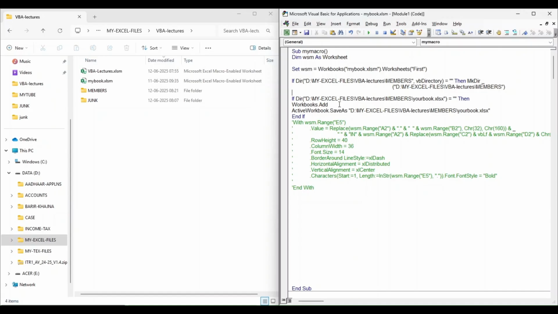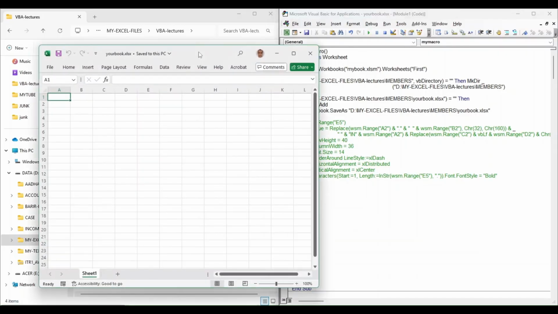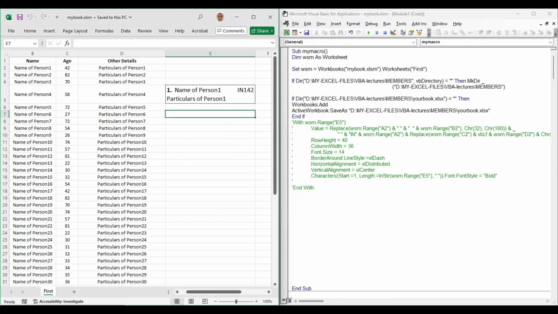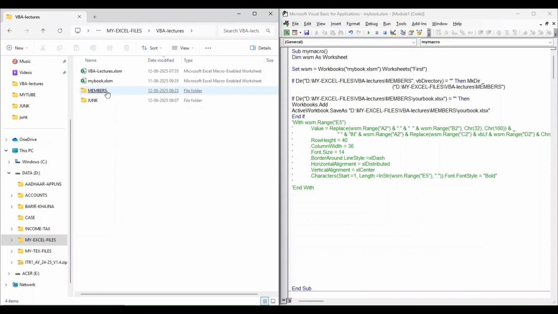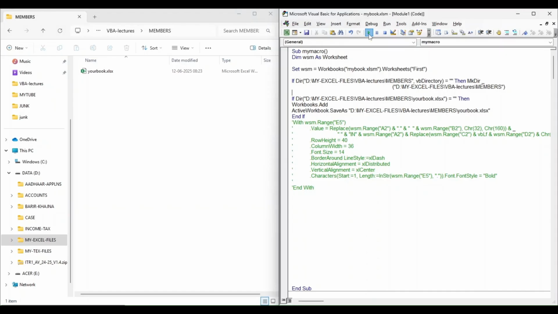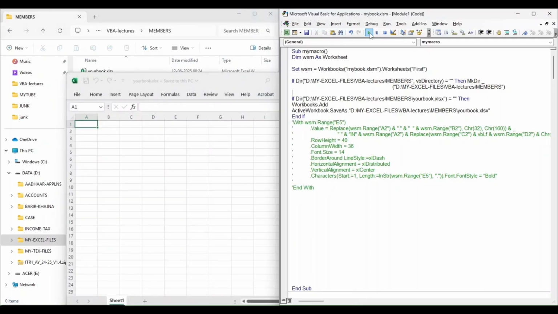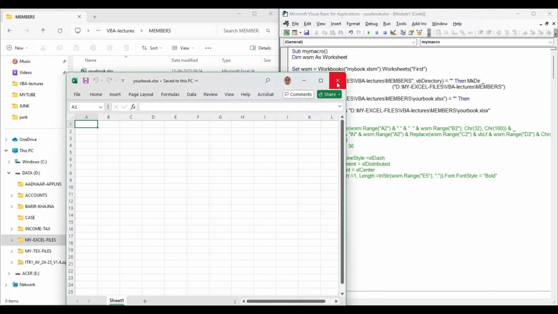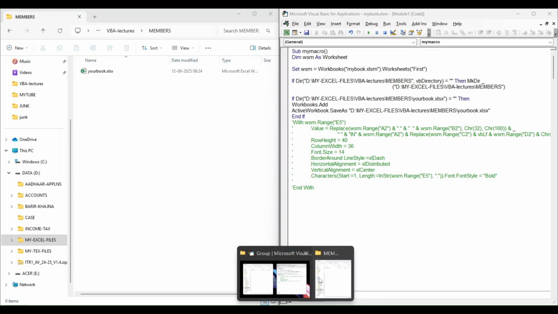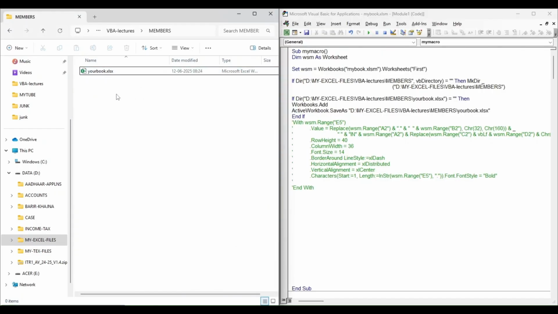After that, if I now click, what happens? Let's see. It has been created. I close it, go to that folder, go inside members, and the workbook is created. Let me press it once again, and you see no error message, nothing, because this file already exists. But if you delete it, the members directory is already there, and then you click it, it will be created. See, it is created. So this file has been created.